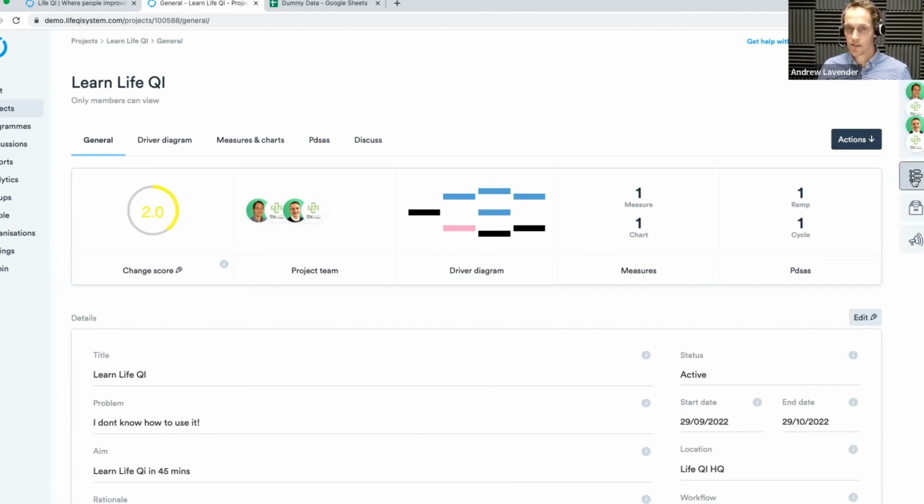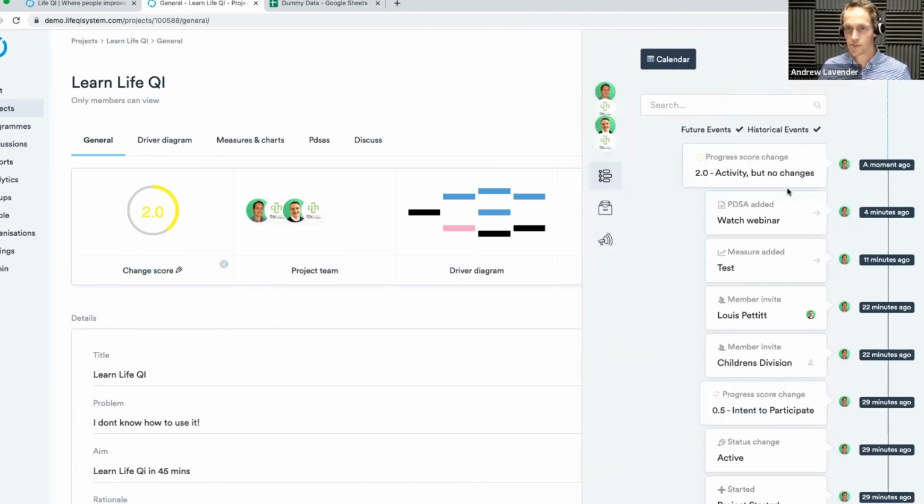We then have a couple of other things over here. So one of them is the project timeline. Now this is really useful, particularly if you're working as part of a team. You can come in to the project and see straight away by looking at the timeline who's been active in the project and what they've been doing. So you see, obviously, I've been making a bunch of changes in the project. So you can see that listed here.